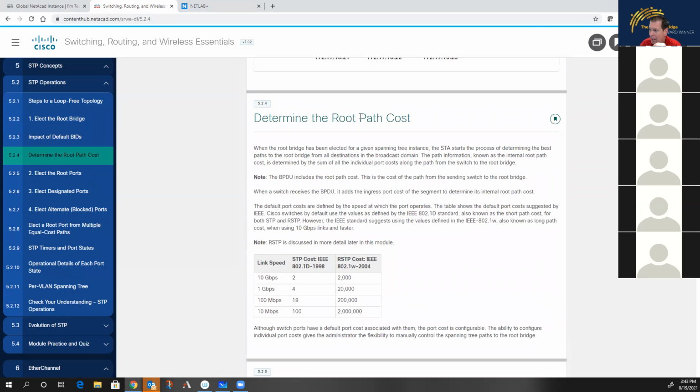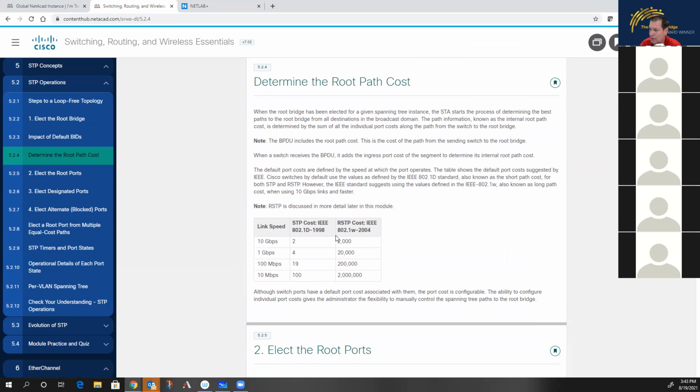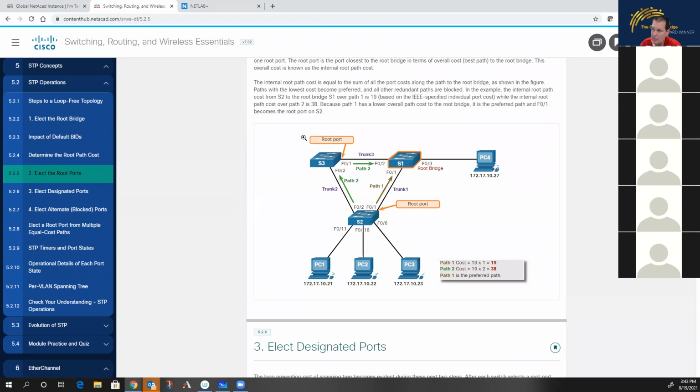You then have your root path costs, and that's just how you figure out the cheapest cost to the root, so that each one of these different switches can make their root ports. They'll look at the path cost and make a determination. So switch 2 has 2 ways to get to switch 1. It can go across trunk 1 or across trunk 2 and trunk 3. Well, if it goes across trunk 2 and 3, it has a cost of 38. Going across trunk 1 has a cost of 19. So that will be its root port.